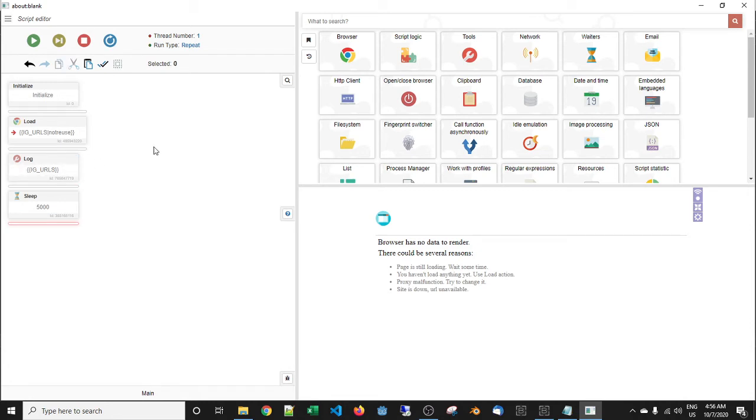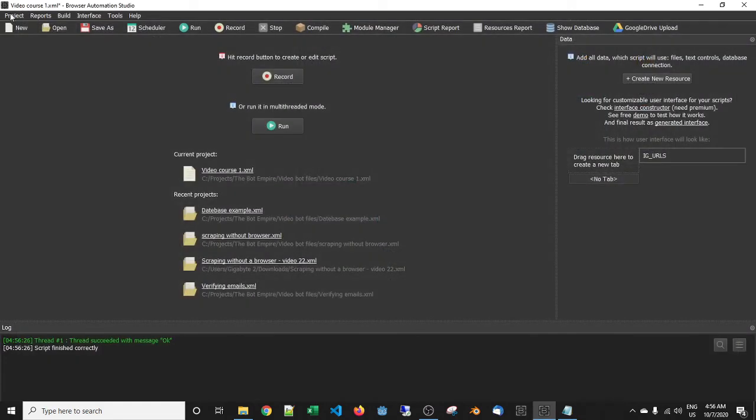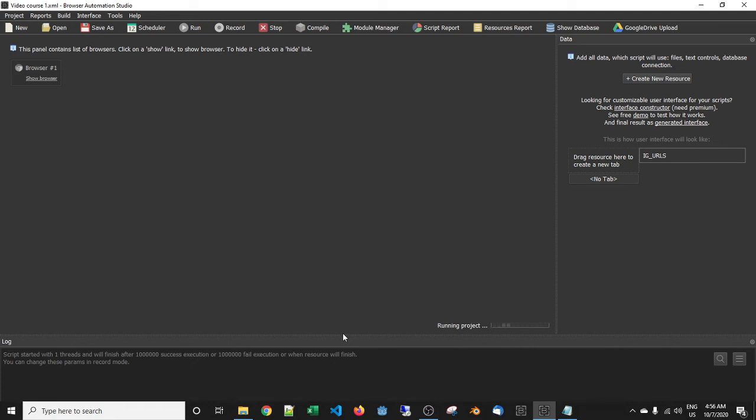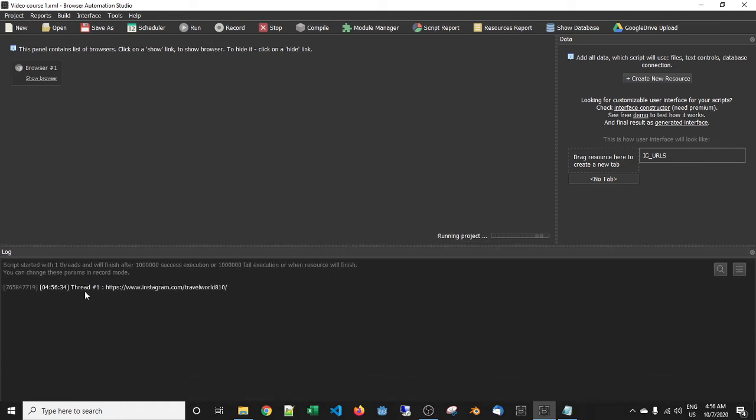Okay, so now what our bot does is it loads the URL, it's going to log the URL, and then it's going to sleep for 5 seconds and move on to the next one. So let's save, let's run the bot. First of all, I'm going to run it without showing you the browser. So just seeing our log, see it's going to the first Instagram URL.